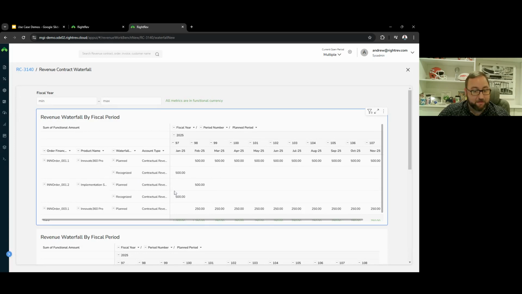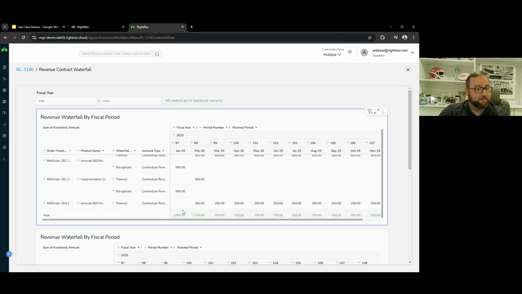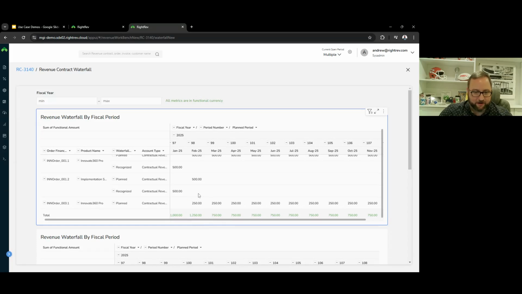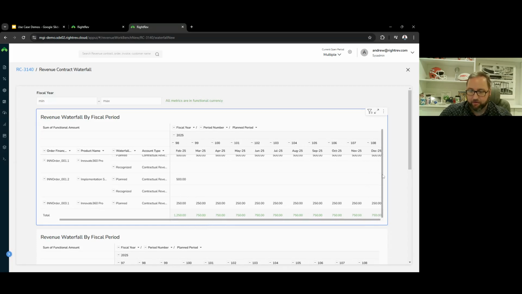We then also have the same information for that implementation services item. So we've recognized $500 in January associated to that first 50% complete. And then we have planned out that remaining 50% to recognize here in February based on the completion of the service. And then lastly, we have that amendment that came through where we added users. We can see that we have 11 months of recognition based on that addition, and that is to start here in February and again run through the end of December 2025.